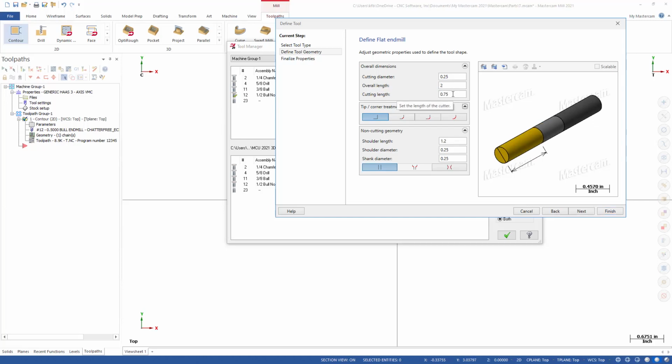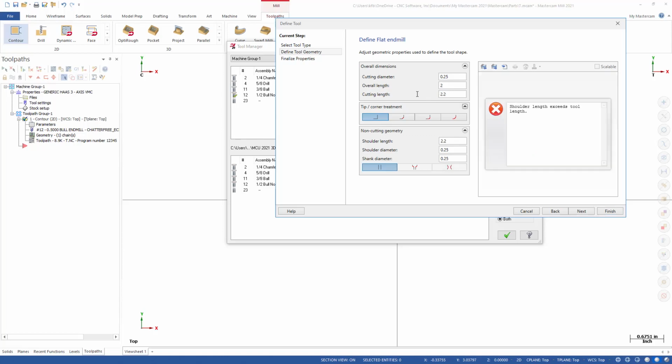Now, if you type in a value that is incorrect, it will error out. As an example, since the overall length is 2, if I type in a cutting length of 2.2, it will error out because mathematically that's not possible. So just make sure that you update the values. Notice once I change this cutting length back, the shoulder length is still incorrect. So you will have to work with this information a little bit to get it back to the way you want it.